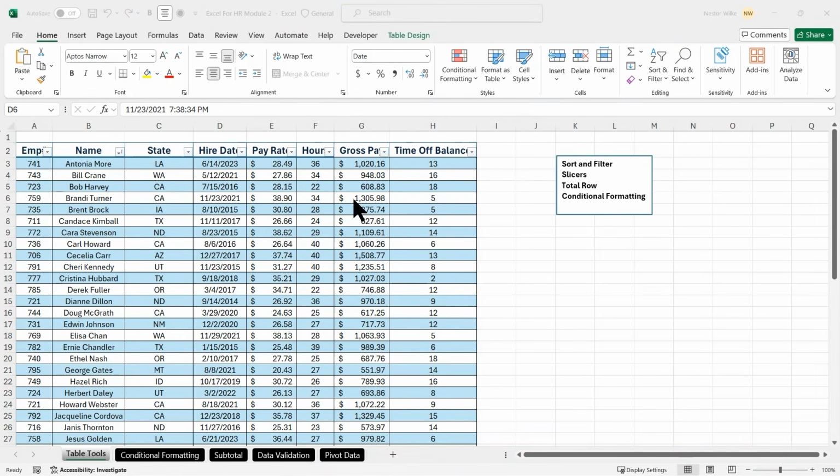Another nice way to filter our data is by using slicers. Now, I'm going to click on my table here. You'll notice when I click on my table, I have what's called a Table Design tab. And this Table Design tab is where we can find some tools to analyze our data like slicers and the total row. So we'll take a look at the slicer tool here.